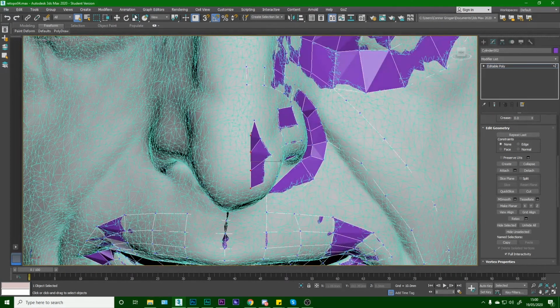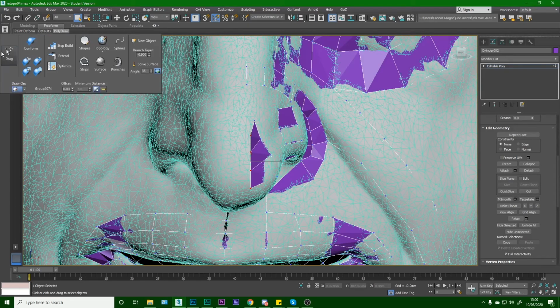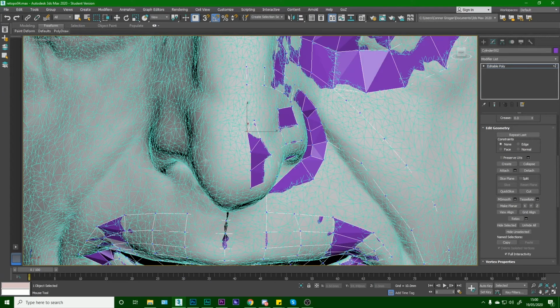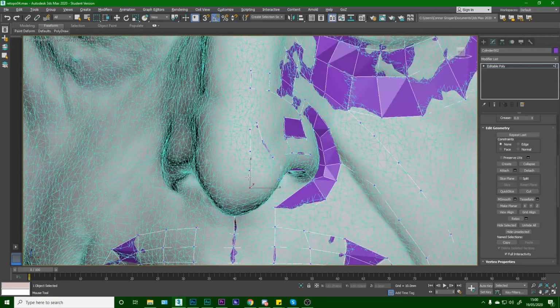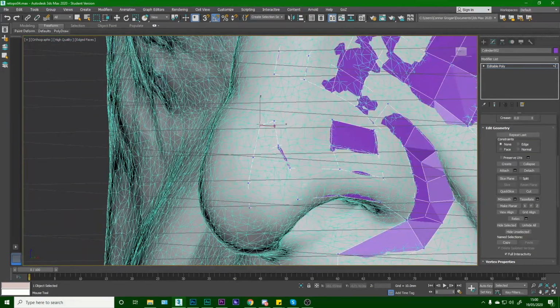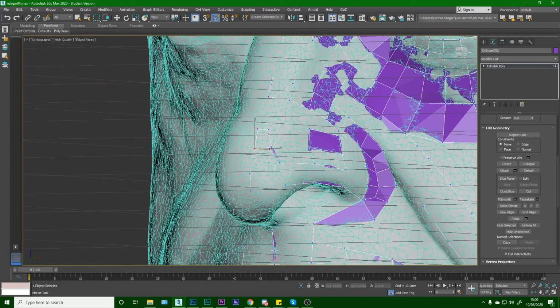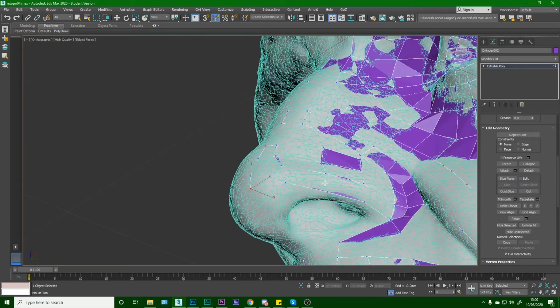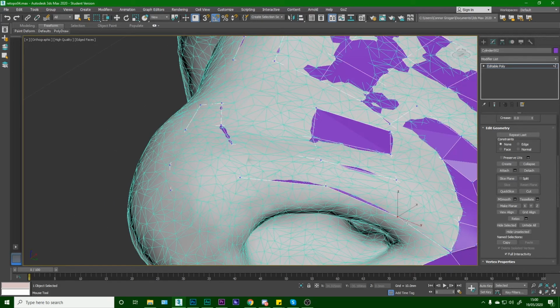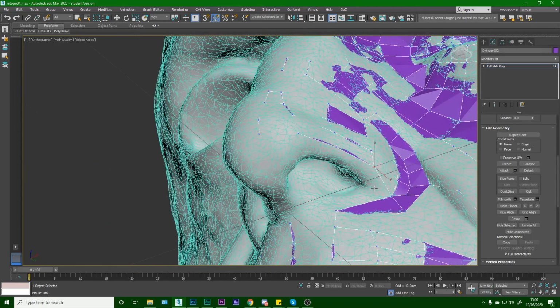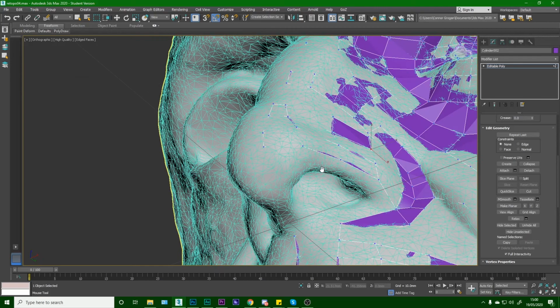Okay, so let's go to polydraw, drag. Things like this I prefer to drag, otherwise the conform tool seems to have a mind of its own and does its own stuff. So just dragging this is usually the best idea. Now you do want these edges to not be on the edge of this, because we're going to make another loop here.